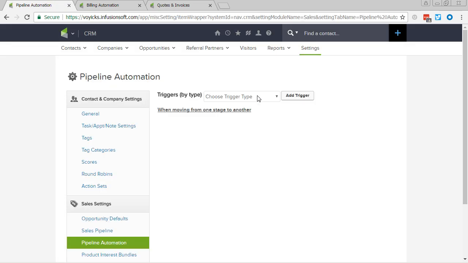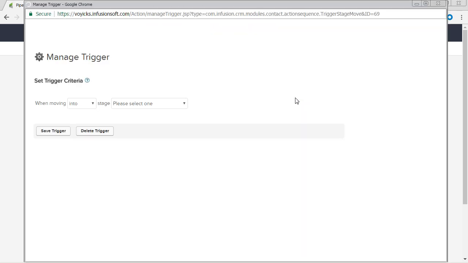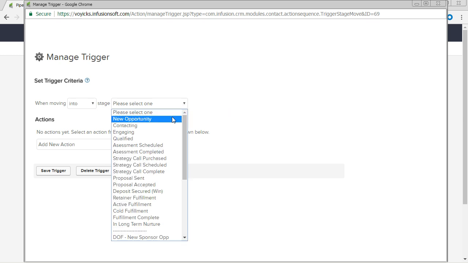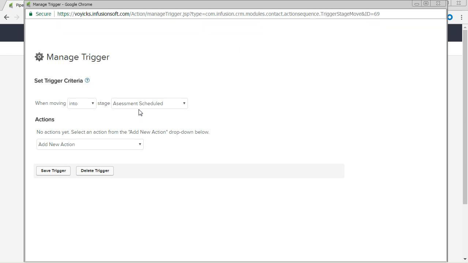And using the trigger type drop down at the top of the page, select when moving from one stage to another, and click on Add Trigger. And this is going to open up a pop-up window. So in the Set Trigger Criteria section, we're going to configure it for when moving into the appointment scheduled stage. Specifically in this app, it's assessment schedule, but assessment, appointment, same kind of thing here. What's important is that we're moving into a stage that we have scheduled an appointment.